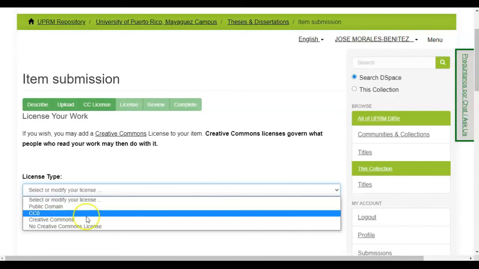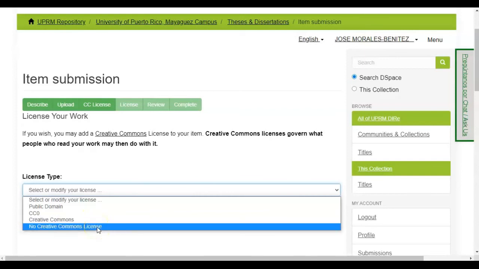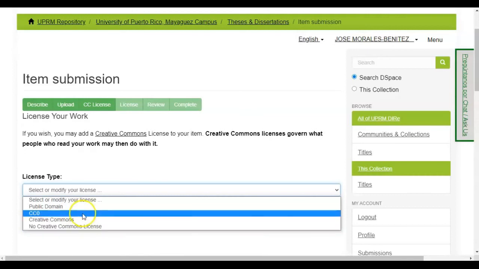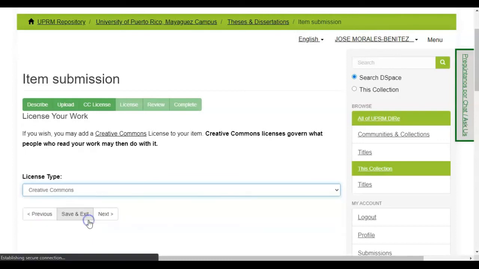The next option is Creative Commons, and we're going to look at that one with more detail. With this option, you can grant the public permission to use your work in certain specific ways, and you can establish conditions that will govern those uses. And the fourth option is No Creative Commons, and this is the option you would select if you wanted to retain all of your exclusive rights as the creator of the work. So let's take a closer look at Creative Commons, given that if you choose that option, you're going to have to select among a couple of alternatives. So I'm going to click on that.